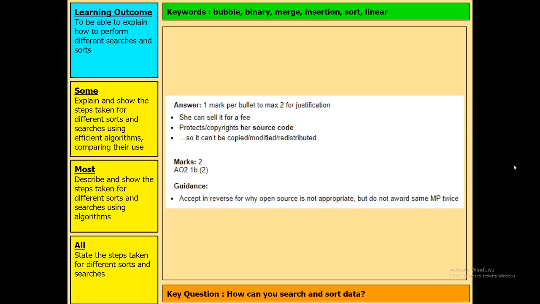So this is where we can pick up your marks. We can talk about selling something for free. It protects the source code. It can't be copied, modified, or redistributed. What we're wanting to get from this is the reasons why, the positive reasons, the advantages for using proprietary software compared to open source. Okay, that's what we're looking for here.